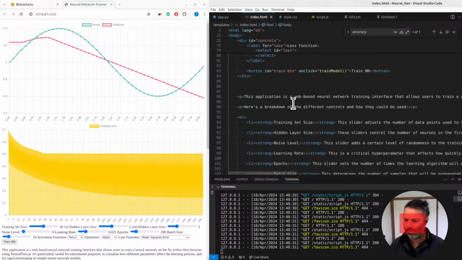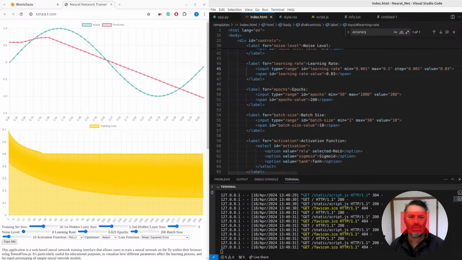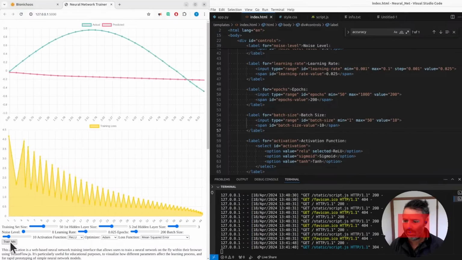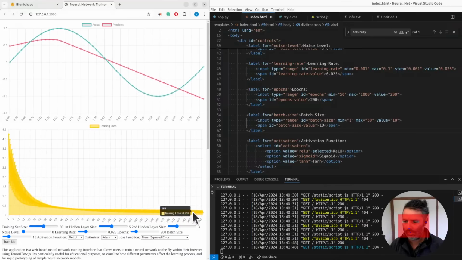Okay, if I go to learning rate, if this is my learning rate, yeah, now I'm getting between 0.14 to 0.23.